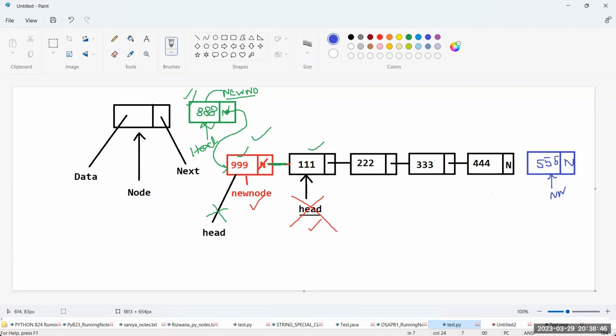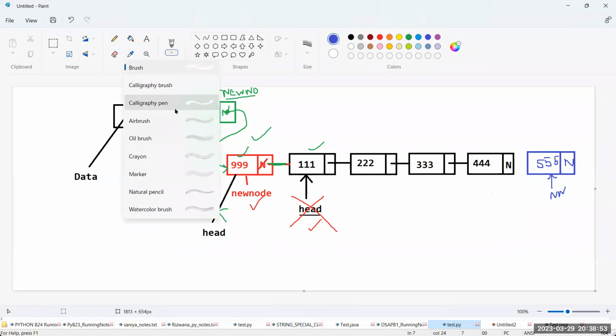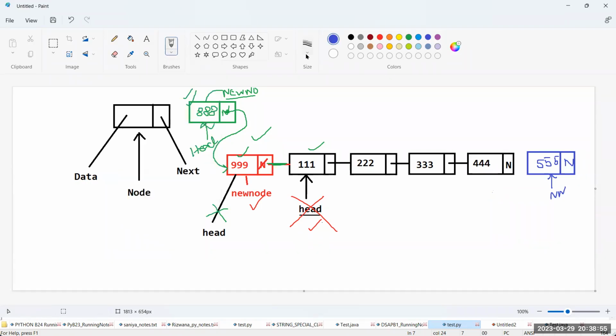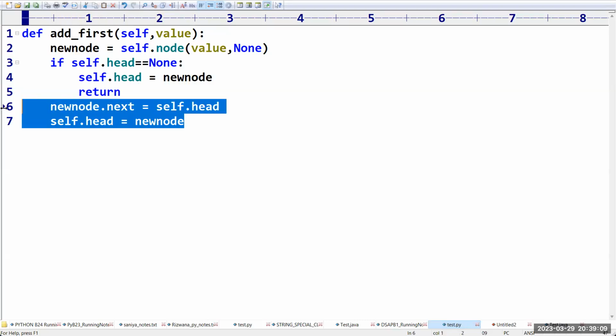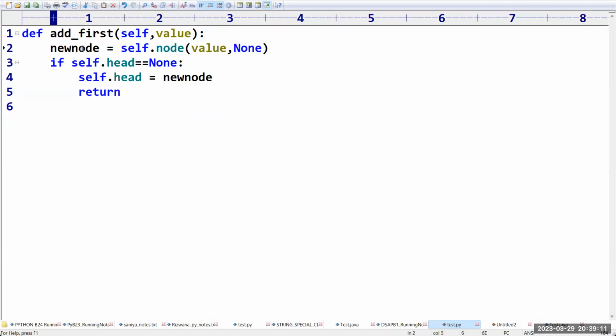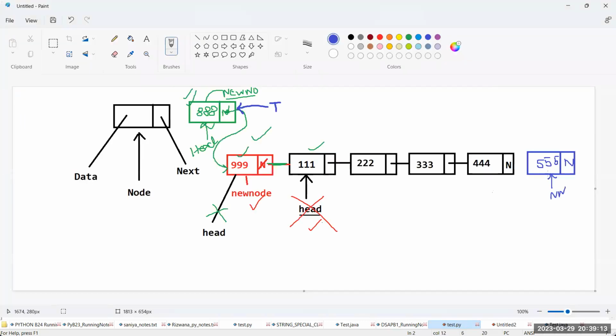So this is nothing but our head. I will make a temp pointer point from this head. Sir, how to do that? Observe in my code. So I created a new node up to this same point. Sir, this is nothing but the new node.